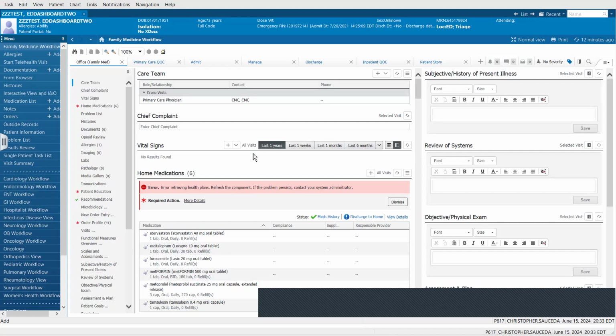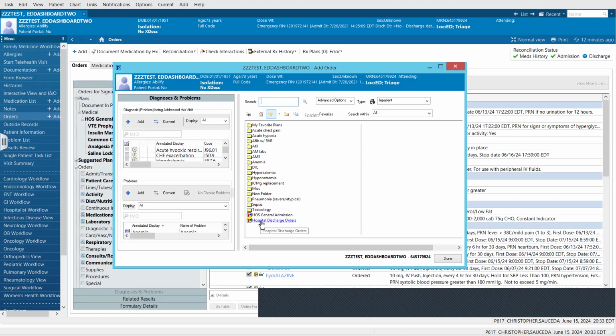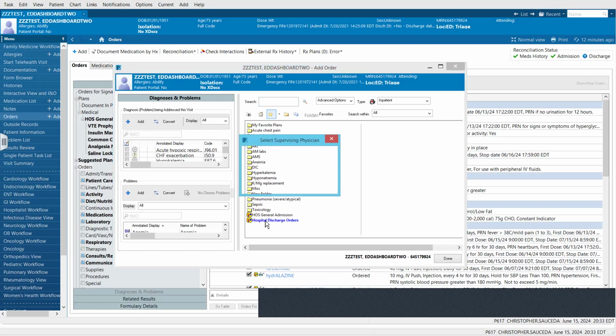So let's go into the actual computer parts of this on Cerner. There's two parts. One is the discharge order, or an order set, and the last part is a bunch of other boxes we have to click. So you go here, and I have it saved as a favorite, but it's called hospital discharge orders.